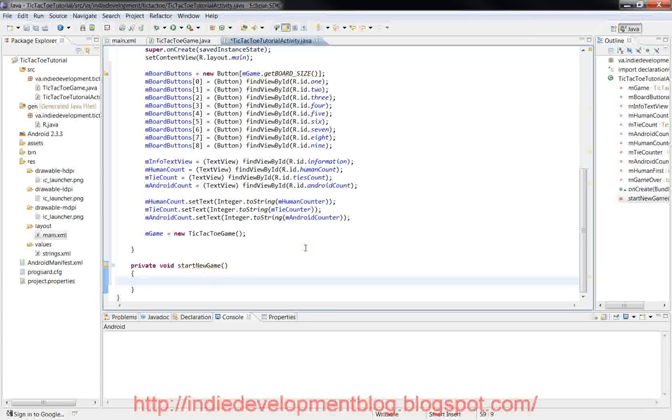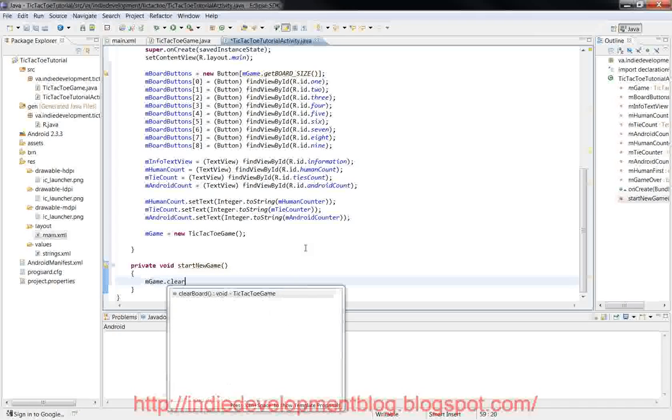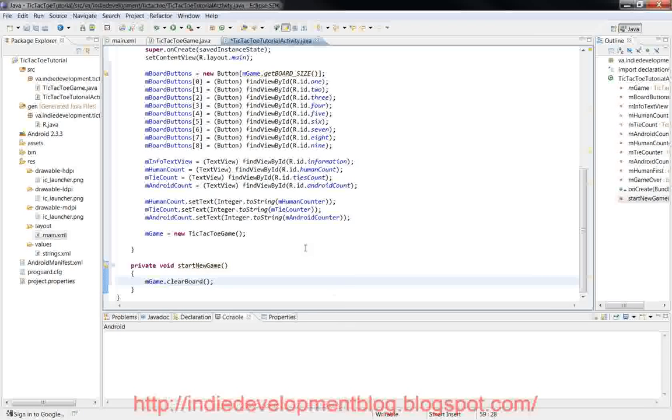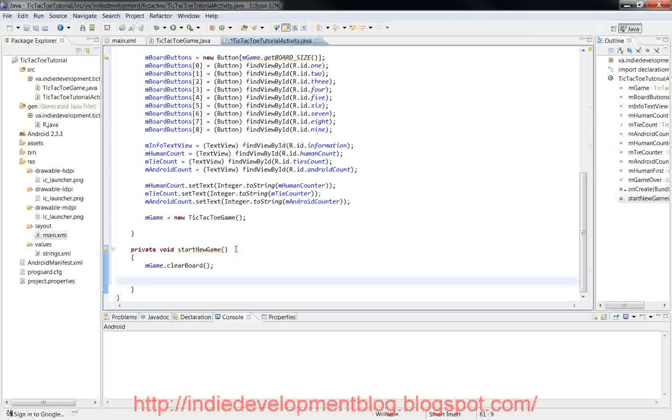So first thing we need to do is call the clear board. So mGame.clearBoard. Now it's going to clear out everything in the array and the game code, so that both our layout that we're going to be using on our Android device and the game code itself will be synchronized and everything will be cleared out. So I'm going to put a for loop here.